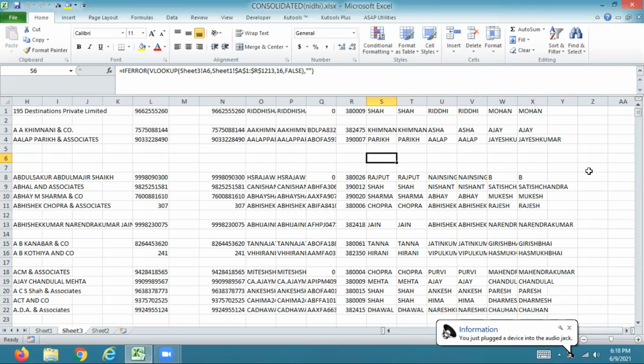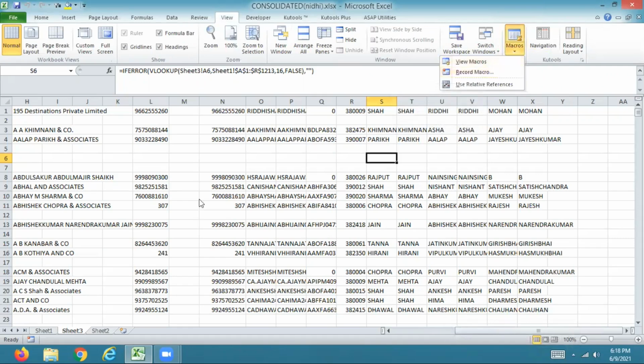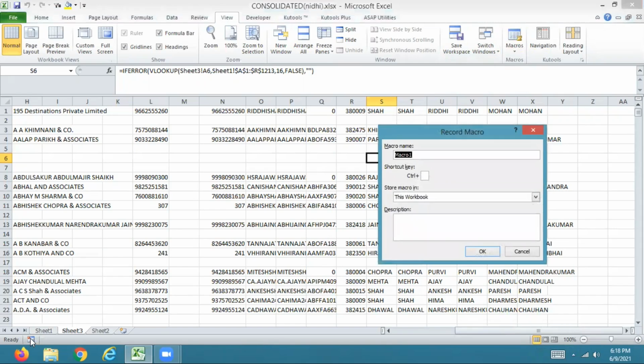Now, how do we do this functionality using a macro? View, then Record Macro. First we can record here, as well as we can record here also. Here is Macro 1, shortcut key, macro name and description. Macro name, shortcut key, you can use this macro. So you want to use this macro on the basis of this setup, and we create the macro with these parameters also.